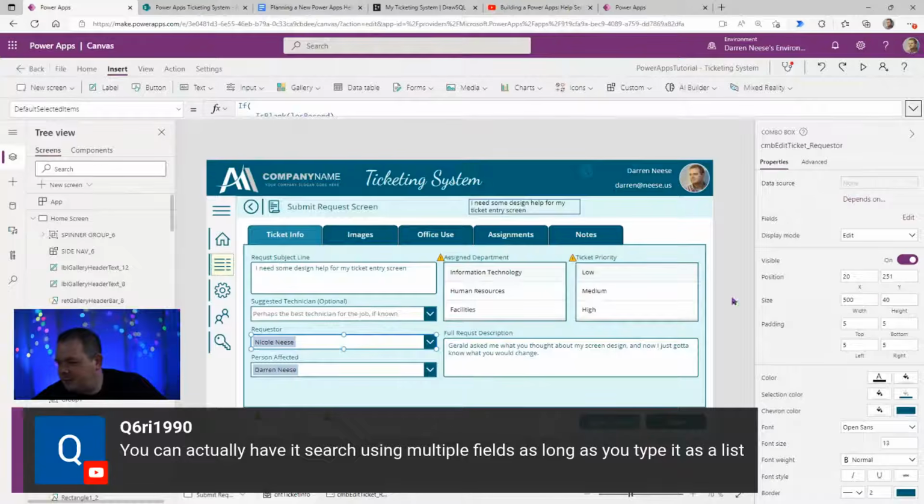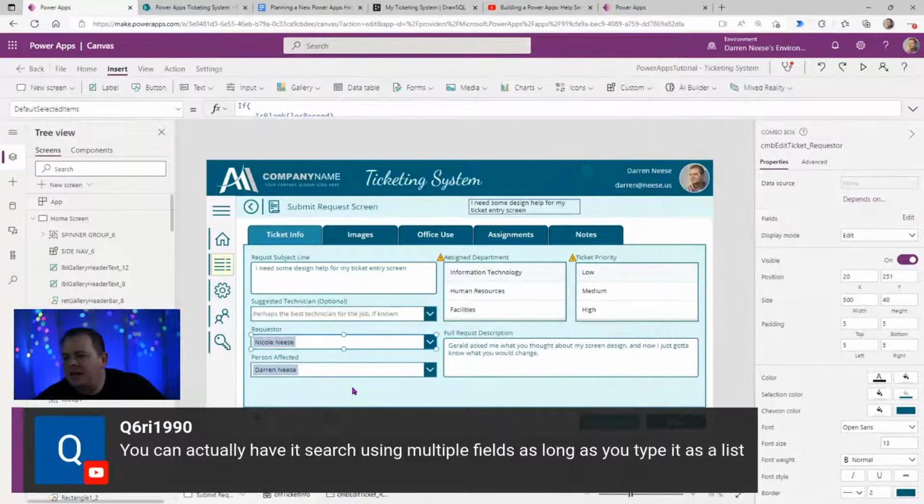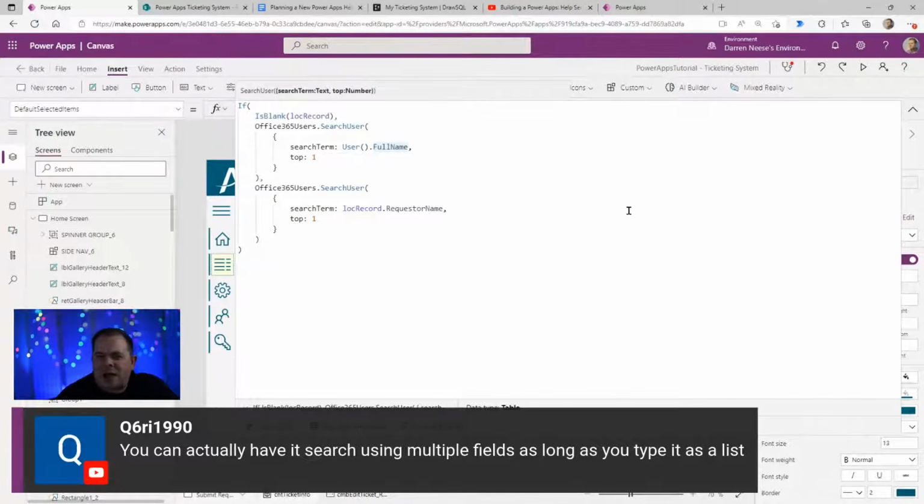Q6. Let me go over here to fields and we click on search field. Okay, I think I see what you're saying here. Inside this code here, search term, you said multiple fields as long as you type it in a list. So how do I do that? How do I create this as a list? Do I type in a little sample code of, and I think what you're talking about is what right here, okay?